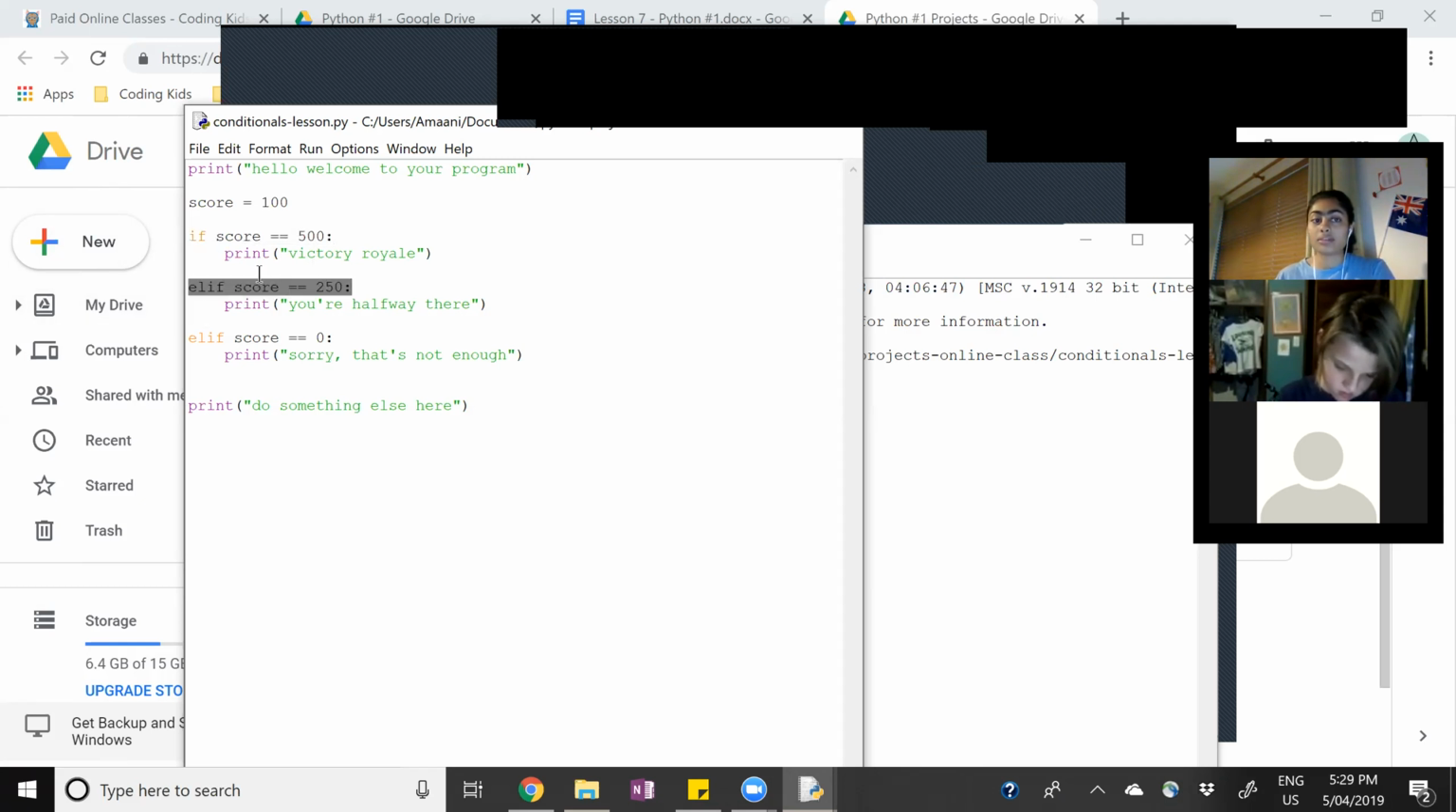So it's saying else if score is equal to 250. Is that true or false? No, it's not. So again, what will it do? Will it go inside and do whatever that if statement says, or will it skip to the next line? Skip to the next line. Yep, exactly. And now we're in our last one.